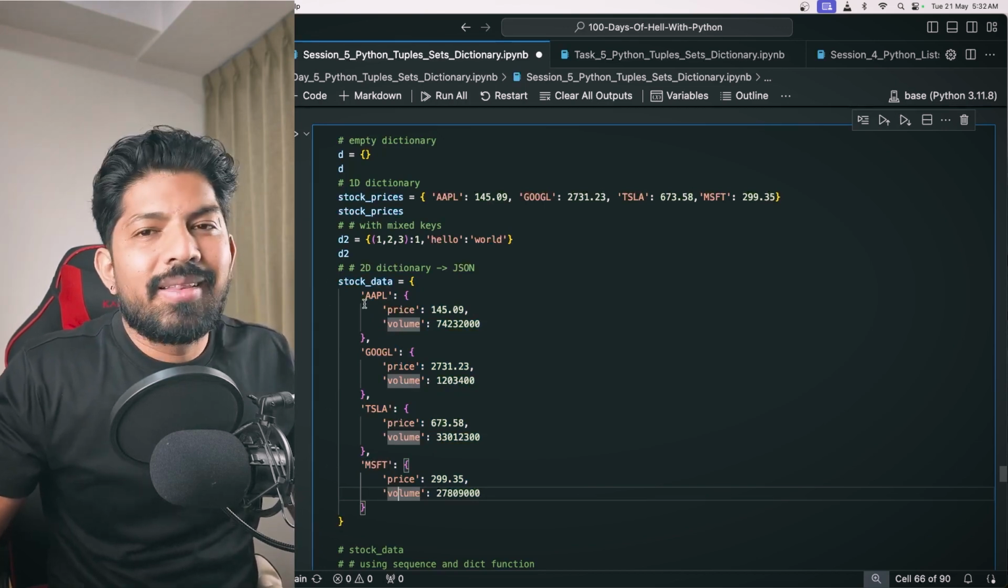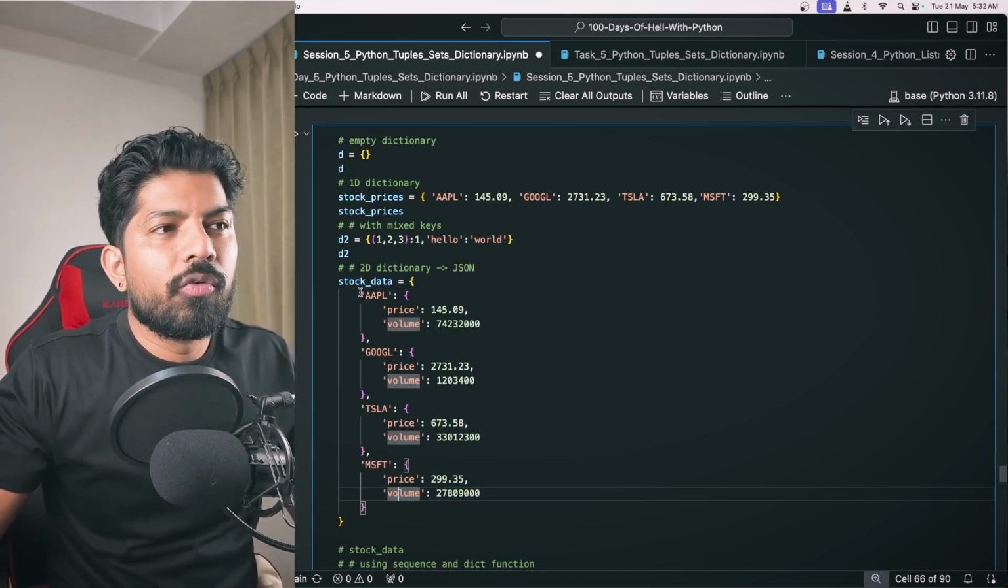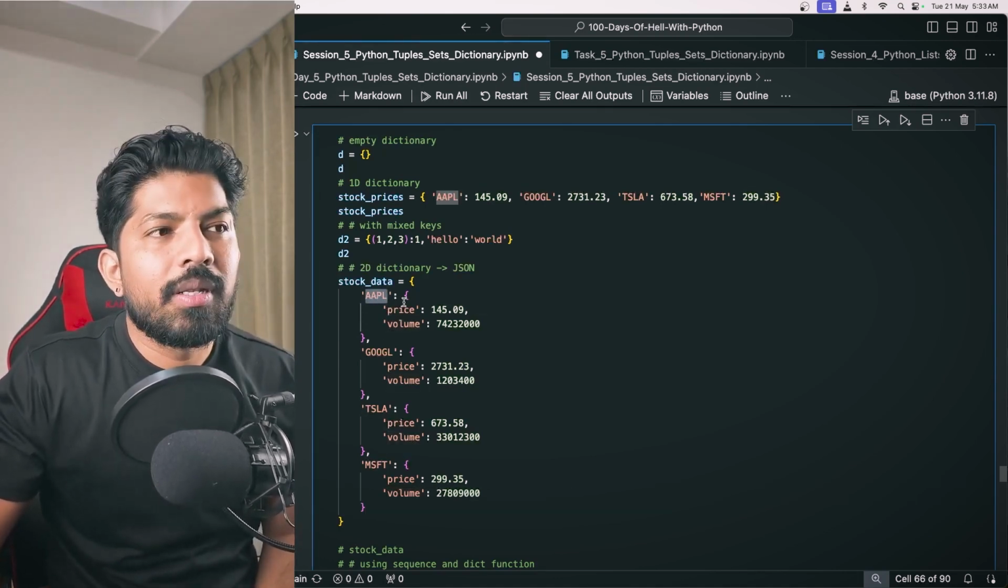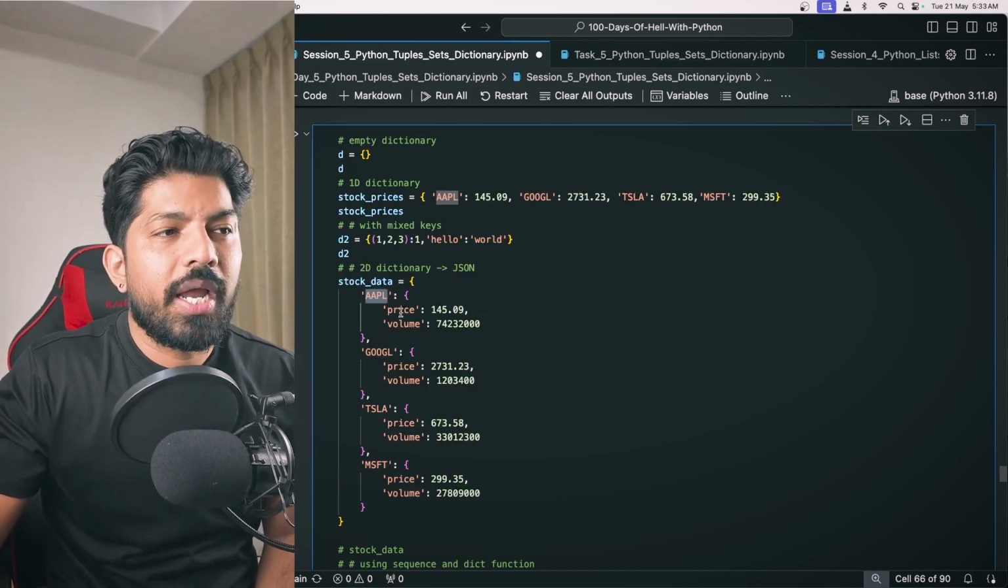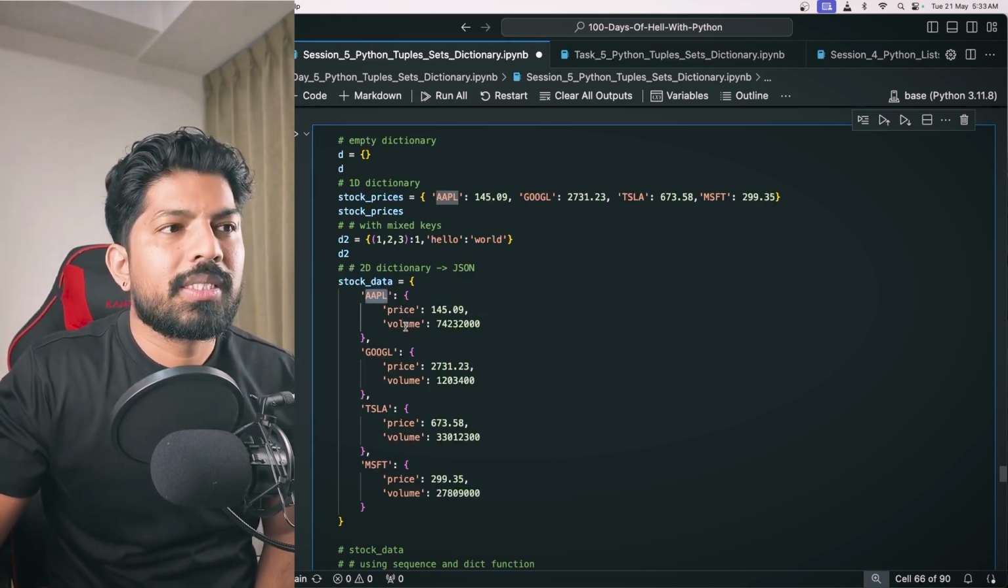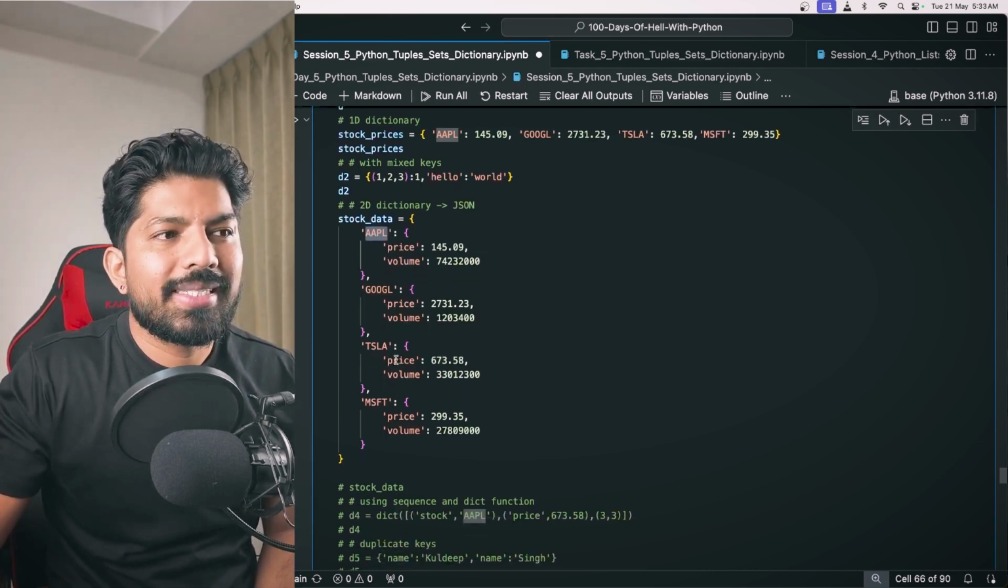So you can see here that in the outer dictionary, we have 4 keys: Apple, Google, Tesla, and Microsoft. Here we can see that the value of the key Apple is another dictionary, correct? It has 2 key value pairs, a price and volume. Similarly, the same goes for Google, Tesla, Microsoft.